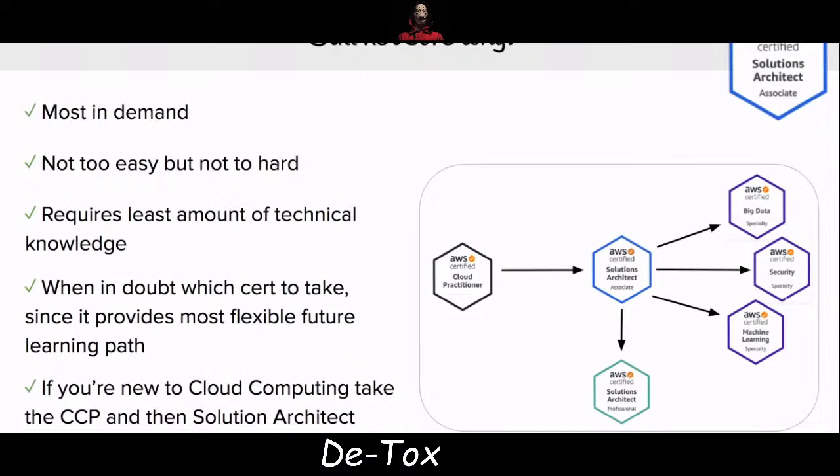And if you are new to AWS and cloud computing in general, then I strongly recommend that you take the CCP before taking the Solution Architect Associate because it's a lot easier and it's going to give you more foundational knowledge so that you're going to have a really easy time with this exam. And it specifically is the direct upgrade path. All that stuff you learn in the CCP is directly applicable to the Solution Architect Associate.